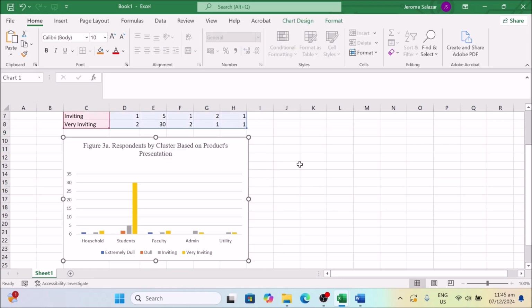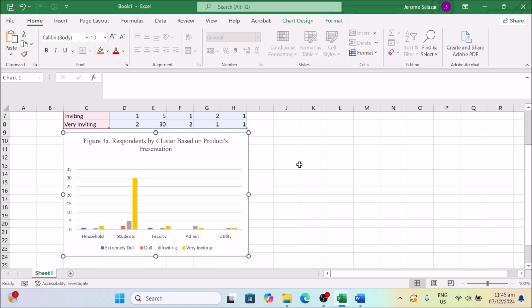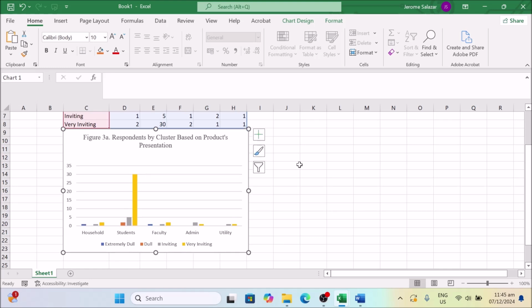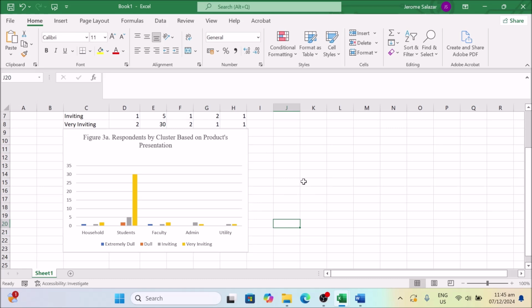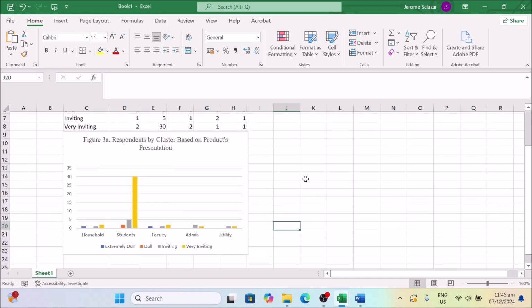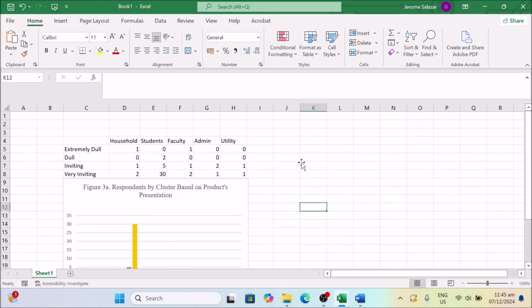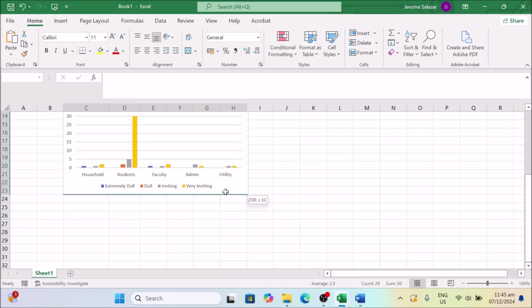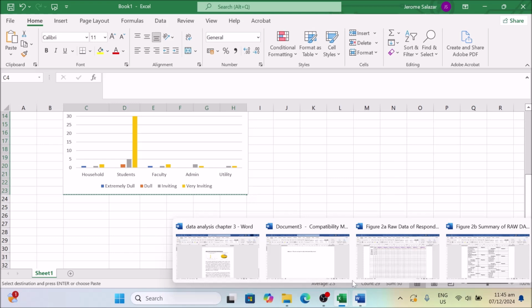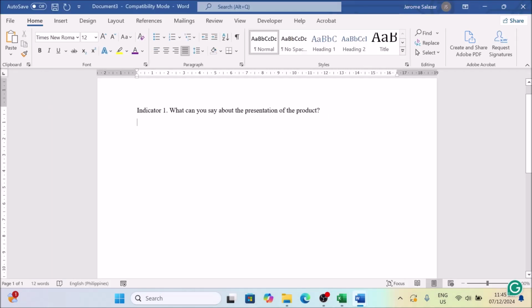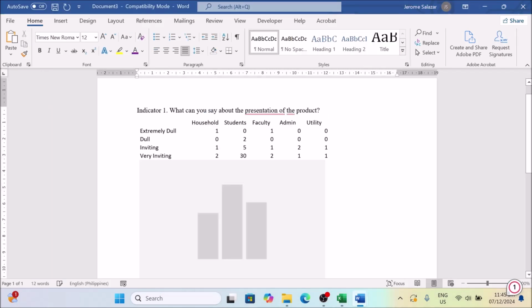Let me just maneuver this one. So assuming you have this data here, and for us to transfer this to a Word file, you just have to highlight this one until the end, and then press Ctrl C. We just use the shortcut keys Ctrl C, Ctrl V, for copy paste. Then you paste it there.